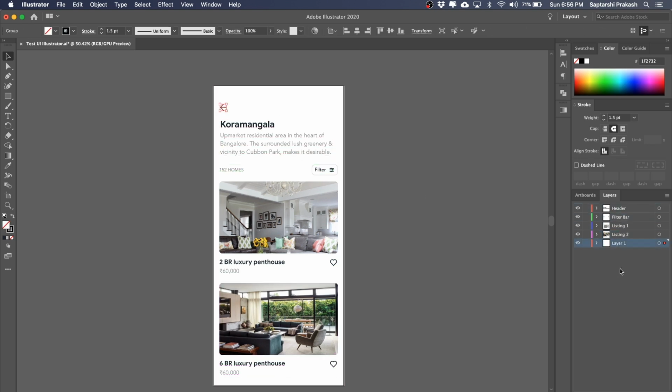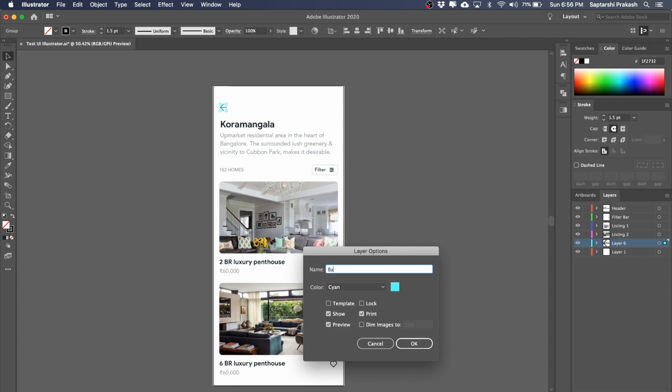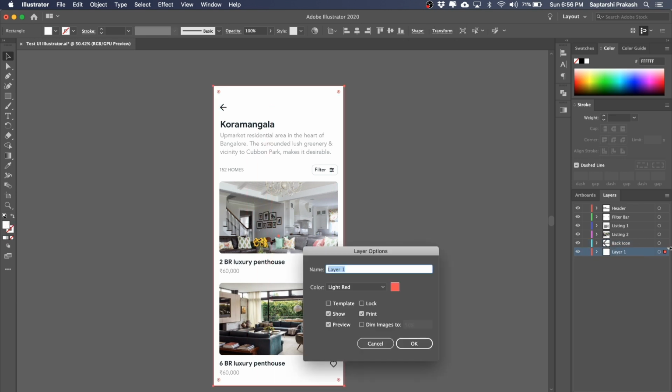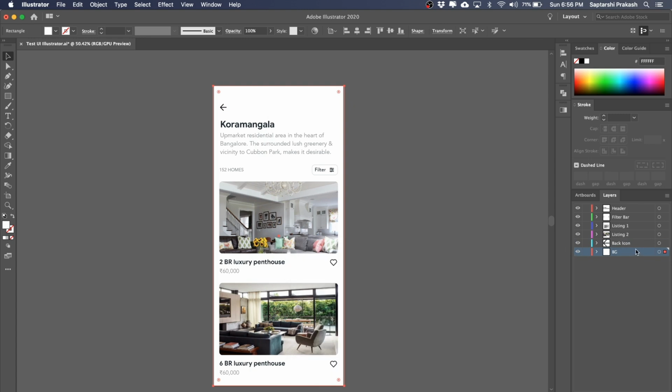I would also want the back icon to be in a different layer. So I will paste it and I will give it a back icon. Now this is nothing but my background, which is this image that I had placed. So this one I will call it background. So that's the only thing remaining.